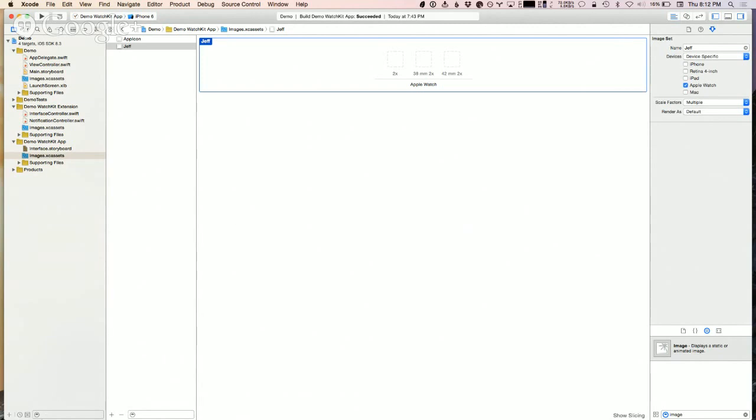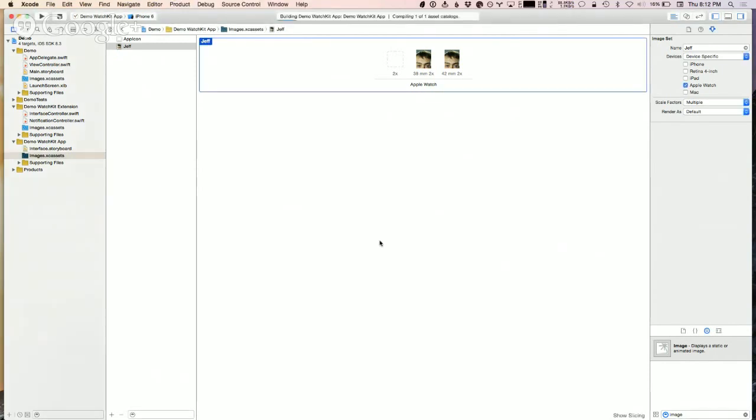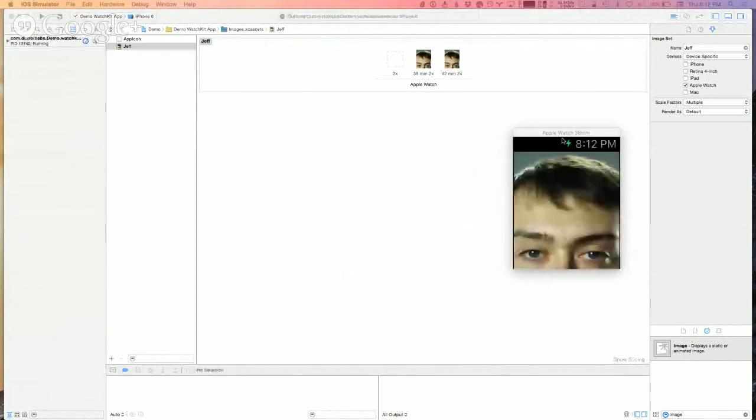So I'm going to come in here and I have an image prepared. I've got a 38mm version that I'll put right here, and 42mm version that I'll put right here. That's me. So if I run this, where'd you go? Where's my mouse? There it is. I run this and go to the simulator. Works just fine. There I am, taking up the whole screen.